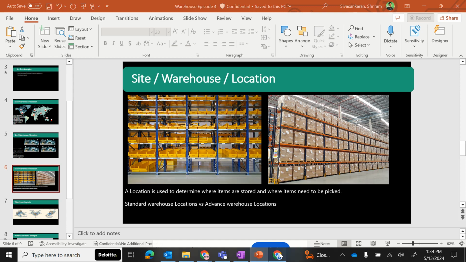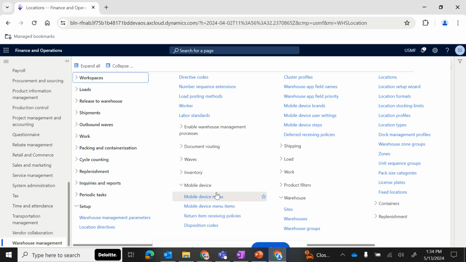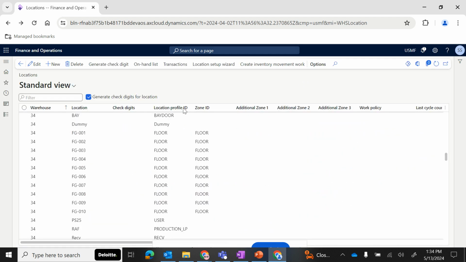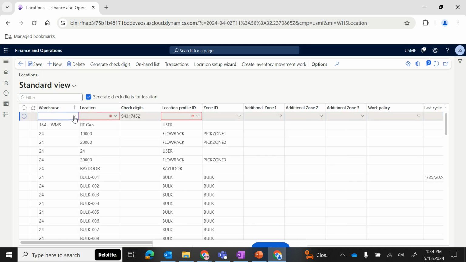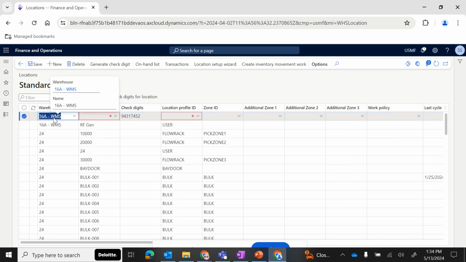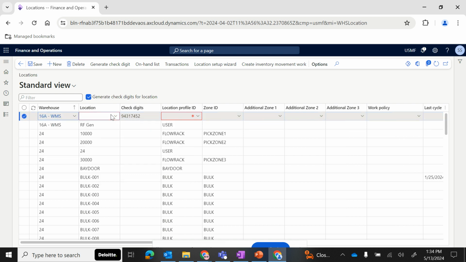So if I get into warehouse management, locations, and click on new, let me try to create a new location for 16 AWMS. You can see 16 hyphen WMS is not available over here, because that's not an advanced warehouse enabled warehouse, so that's why it is not visible. Then you can provide the location name. Let's say you can manually type this. I'm just providing a receive location.